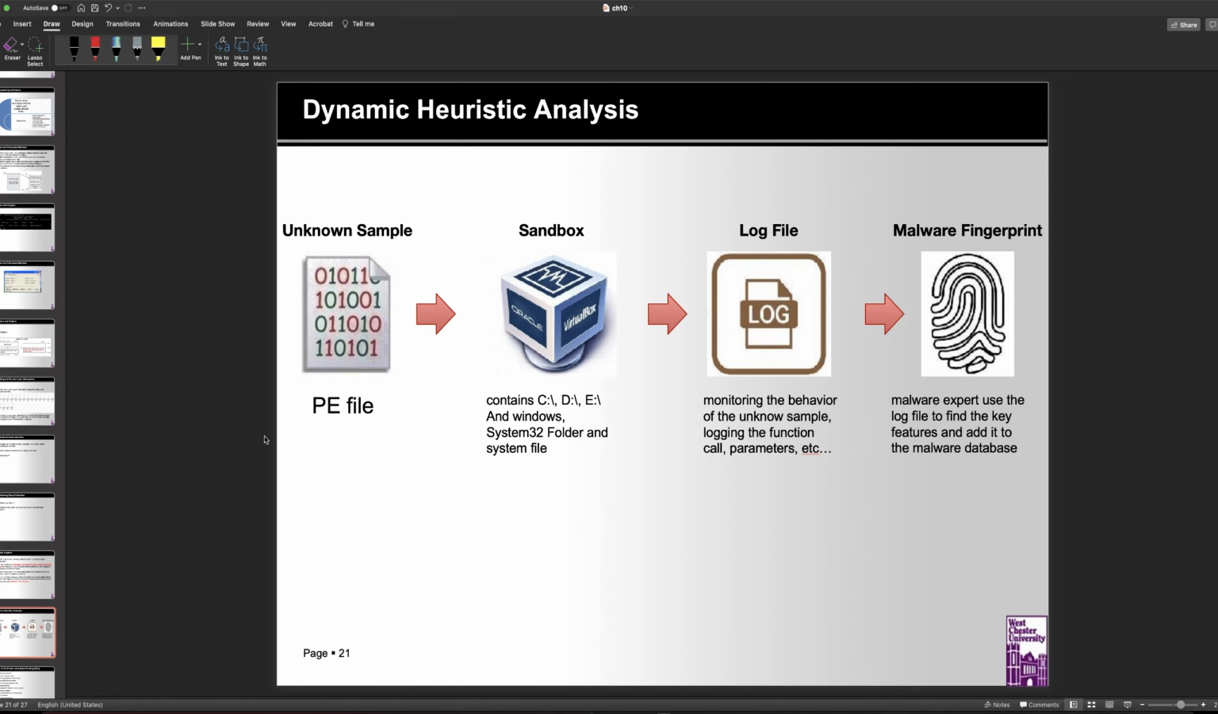So let's take a look at the so-called dynamic heuristic analysis, which is a little bit different compared to our previous version, where lab 2 is the static heuristic analysis. Dynamic heuristic analysis is the most advanced, unless you're using machine learning, compared to which this is not that intelligent. But anyway, for this one we have an unknown sample, which is a PE file that should be able to execute.